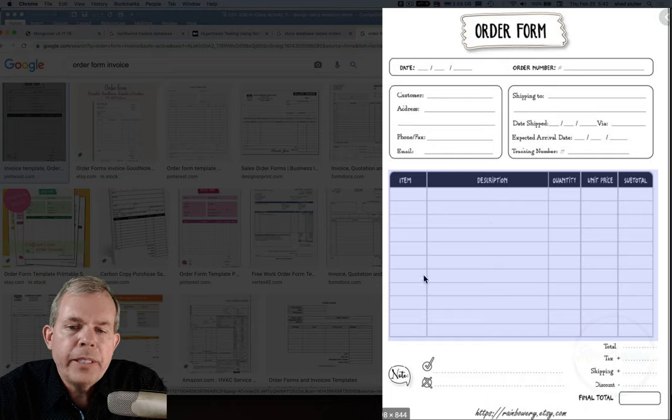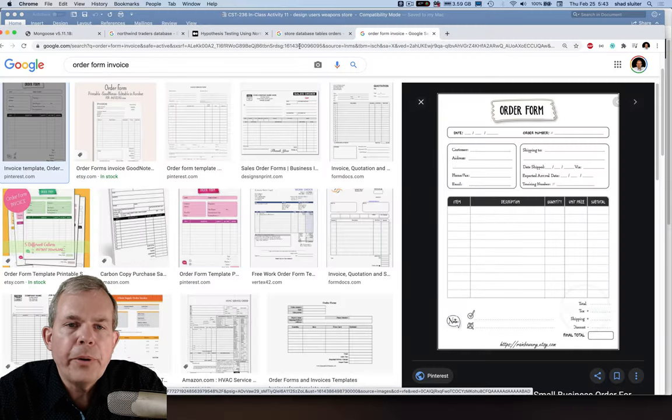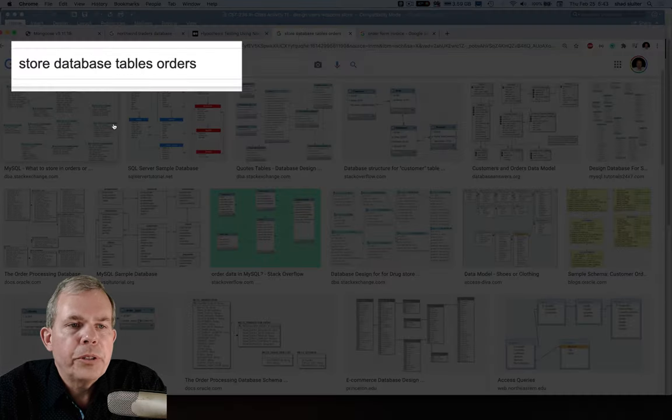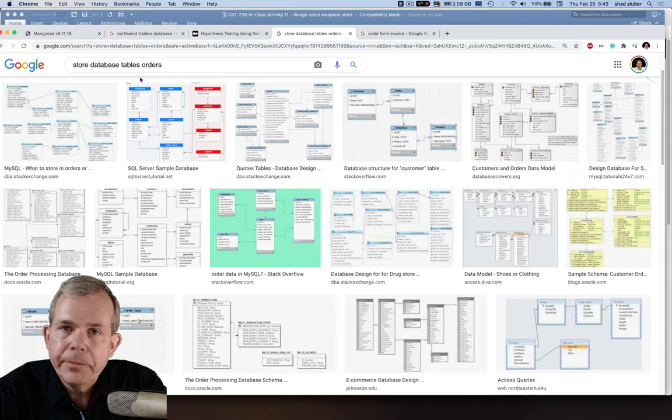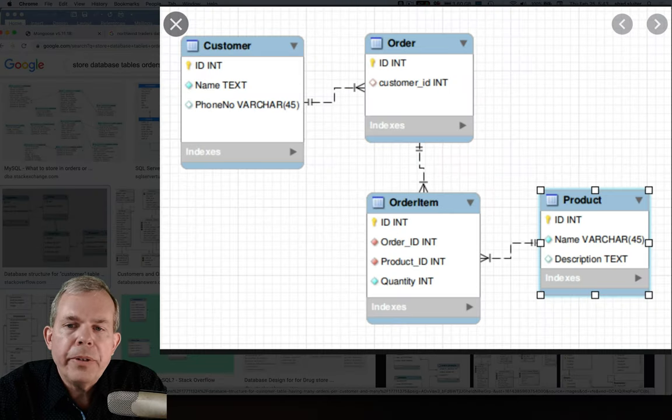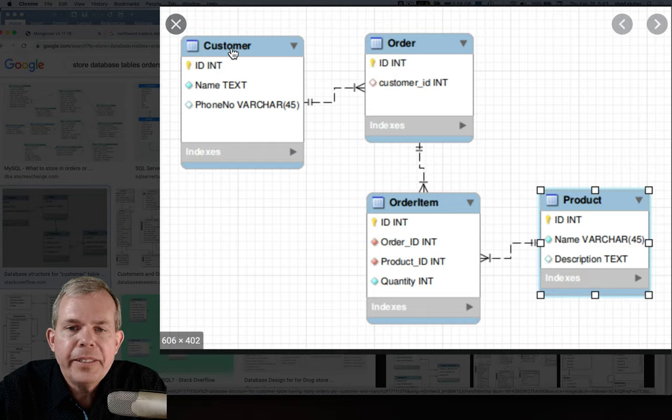So where does this refer to when you make an order? To solve that, let's look at another example here. So I'm going to open up another search. This one says we're going to look for store database tables orders. Okay, so that's an image search, and this is a much simpler version than what we saw with the Northwind traders. This gets right to the problem that you're trying to solve. So we have a customer, and the customer table is very simple. In this case, it has just two things. It has a name and a phone number.